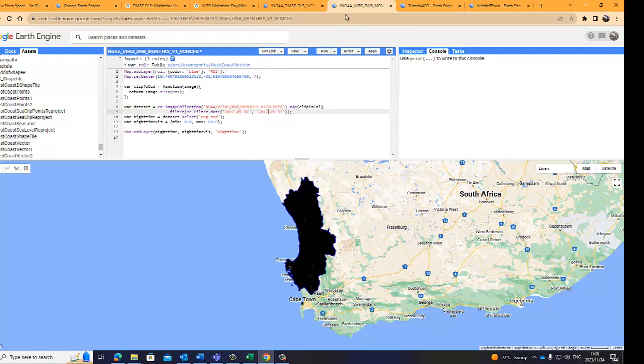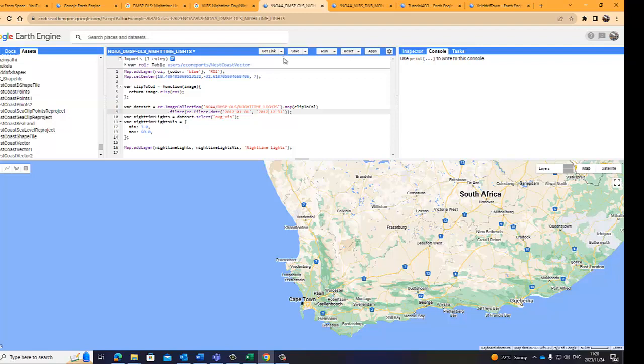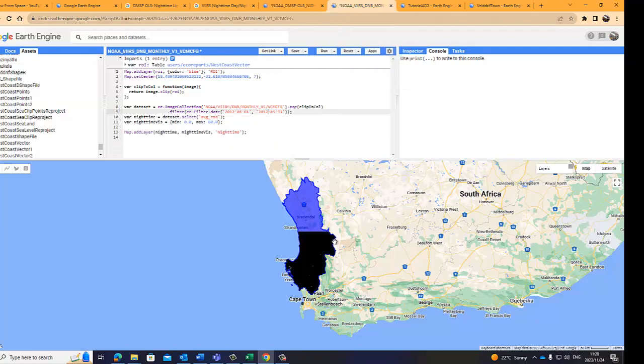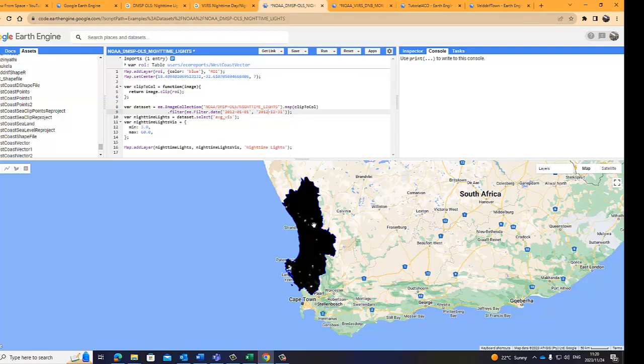So let's run it in both cases. Let's run it again. We should have two images that in theory should be comparable, although the one is an annual image and the other one is just a monthly image. So let's give it some time. It is busy loading. So there is the VS image, which is the 5th month in 2012, and there is the 2012 DMSP image.